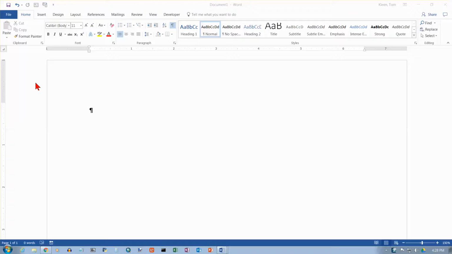In this video, we're going to take a look at center tab stops in Word 2016. A tab stop is just a place that you mark on the ruler, and when you press the tab key in your document, it will go over to that mark on the ruler. Depending on what type of tab stop it is, the computer will either left align it under that if it's a left tab stop, right align it under that if it's a right tab stop, or center it under that if it's a center tab stop.